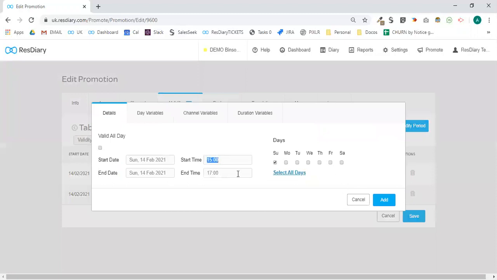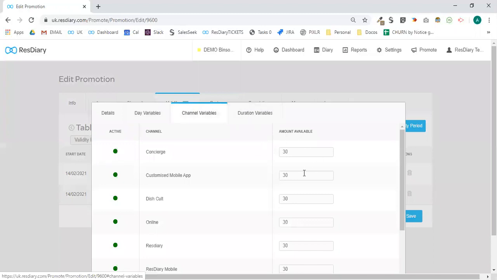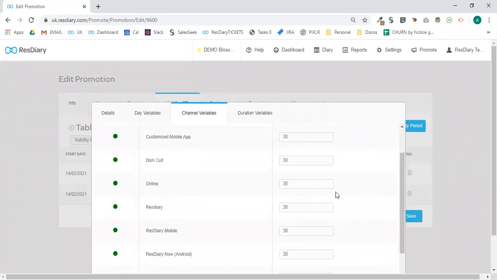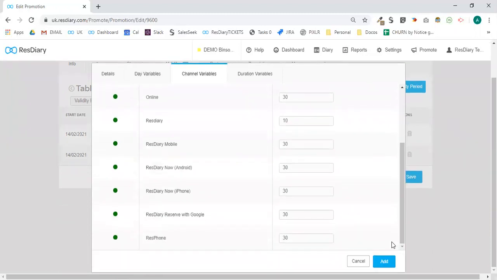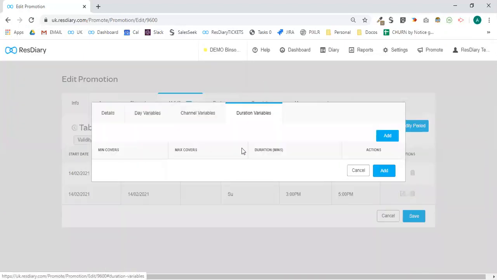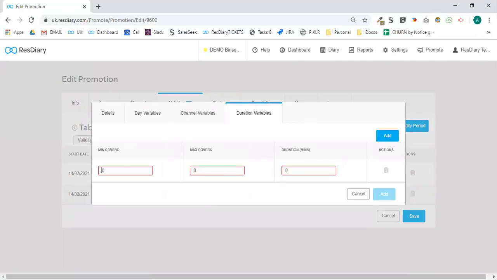But what I can do is, if I change this to 14:15, I can change the channel variables for each of these different time slots now, okay? So I could say, you know what, on the rest of the channels, instead of taking 30 covers, I'll take a maximum of 10. Also, I know you give customers 2 hours for every table. I know tables of 6 get a little bit longer, but you could actually say, you know what, 1 to 2 people, they get 90 minutes on this table, okay?